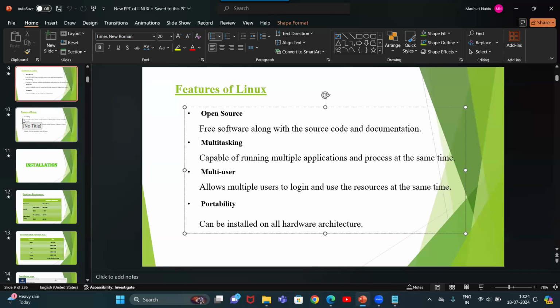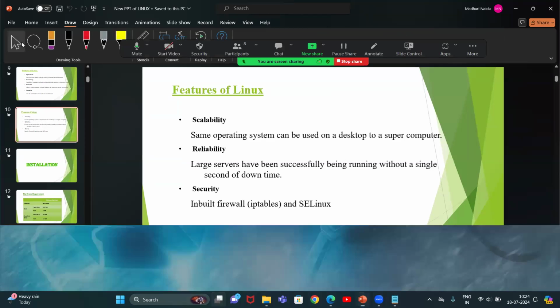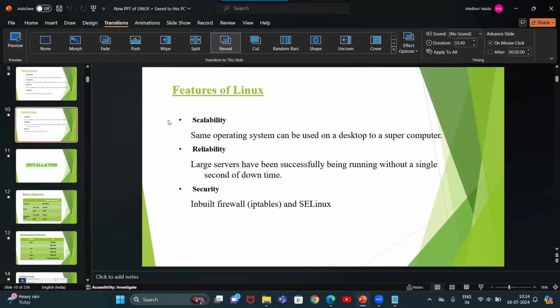Even with minimal hardware, like 512 MB RAM and a 10 GB hard disk, it is supported. From a normal desktop PC to a supercomputer, the operating system is the same. And no downtime: it works 24/7, because there is no need to restart the computer. So it is reliable, we can trust it because there is no downtime. See how it works without restarting, that I will show in further classes. And Linux is secure.